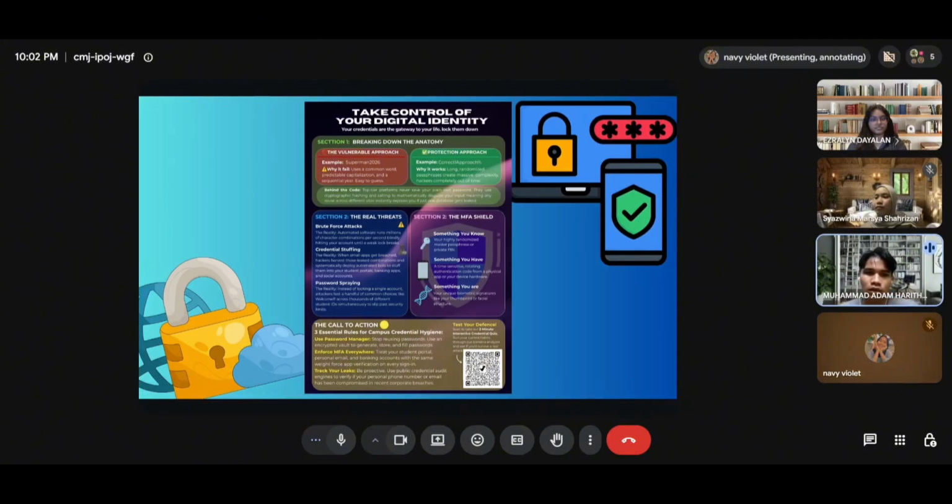And the third part is the MFA shield. This shows how adding a second layer of defense keeps you safe, using things you know, things you have, or your own biometrics like a fingerprint scan.